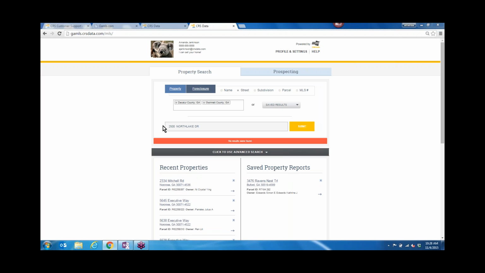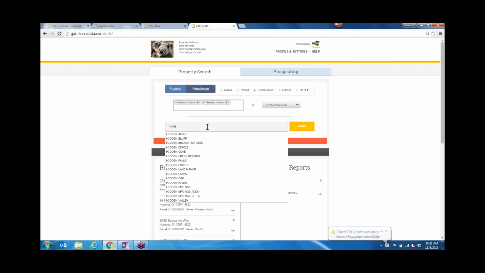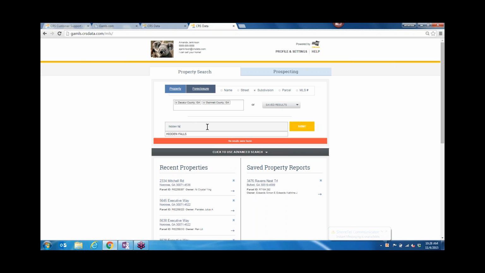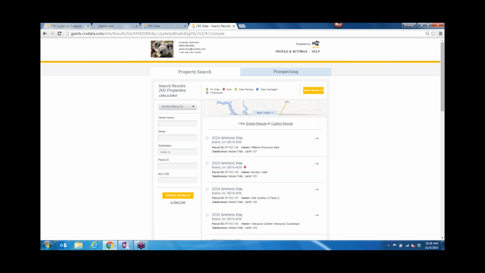You can still do searches using more than one field. You just have to do it a slightly different way. So let's say you know the subdivision they live in and you know their last name. If you type in the subdivision name, click submit, I'm going to get every property in that subdivision on my results page.